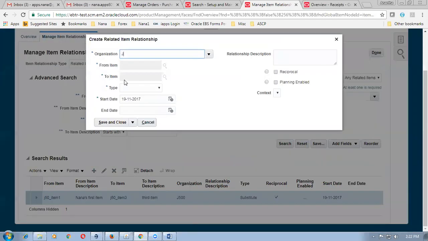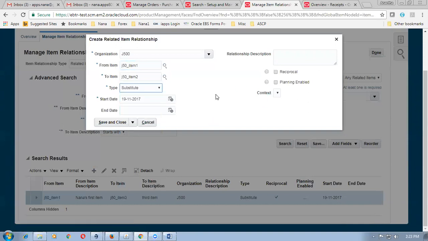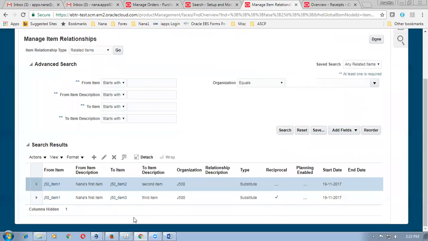It's J500, and then give a tab. Click on it. And then here is J50 underscore item 1. This is item 2. Click on it. It's J50 underscore item 2. And then make the type as substitute, and I am not enabling reciprocal. Click on save and close. So the third item is a substitute for one. The reciprocal is also true. Whereas for the first and second item, reciprocal is not true.